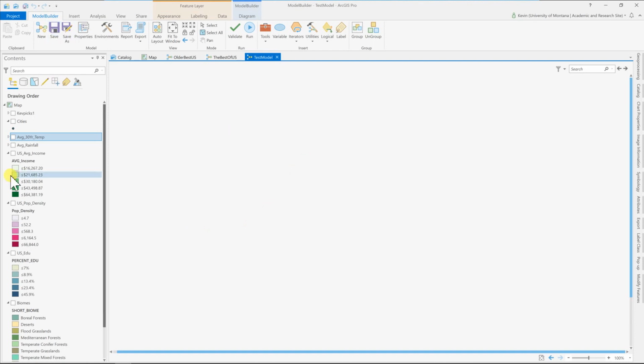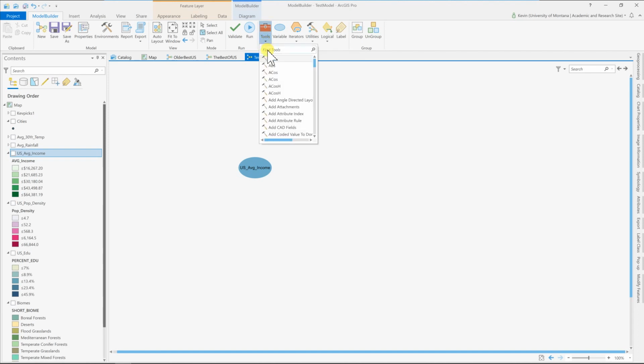Okay, so how you would work it is, let's just say I'm going to drag some data. So I'm going to grab my average income and drag it onto the model field. And then you can grab tools either from up here. So with this drop down, I'm going to just type in select. And if you double click on select, it'll put it there on the screen. So I'm going to just click on average income and drag the arrow over to select tool and then tell it it's an input feature.